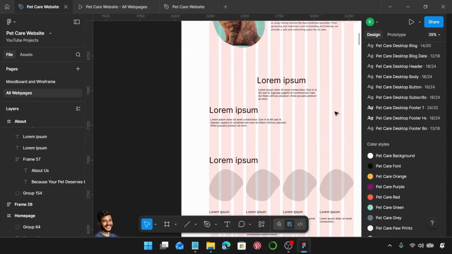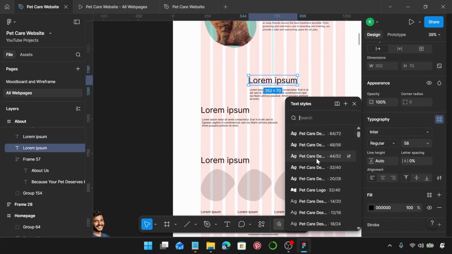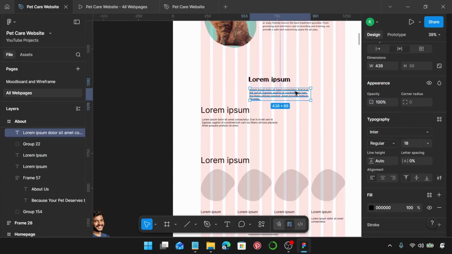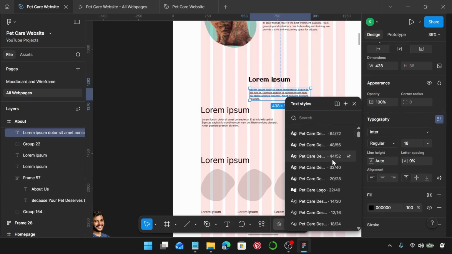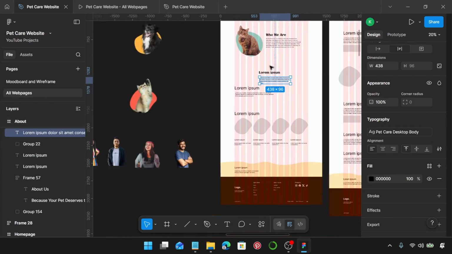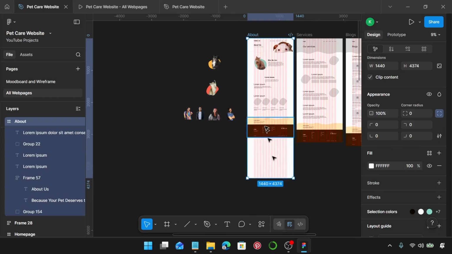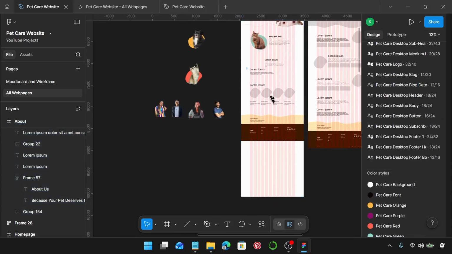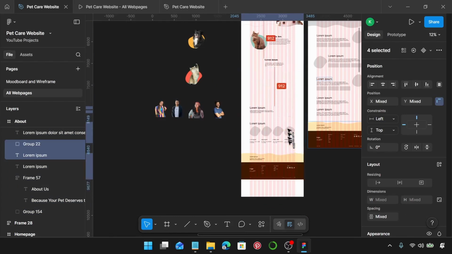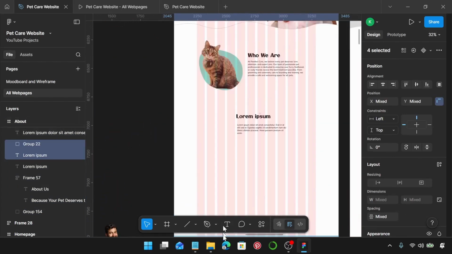I can just delete this one as well. I'm going to select this subheading, change the typography to Pet Care Desktop subheading 1. Select this one, change the typography to Pet Care Desktop body. I'm going to have to increase the height of my frame. Okay, so now I can grab my text.